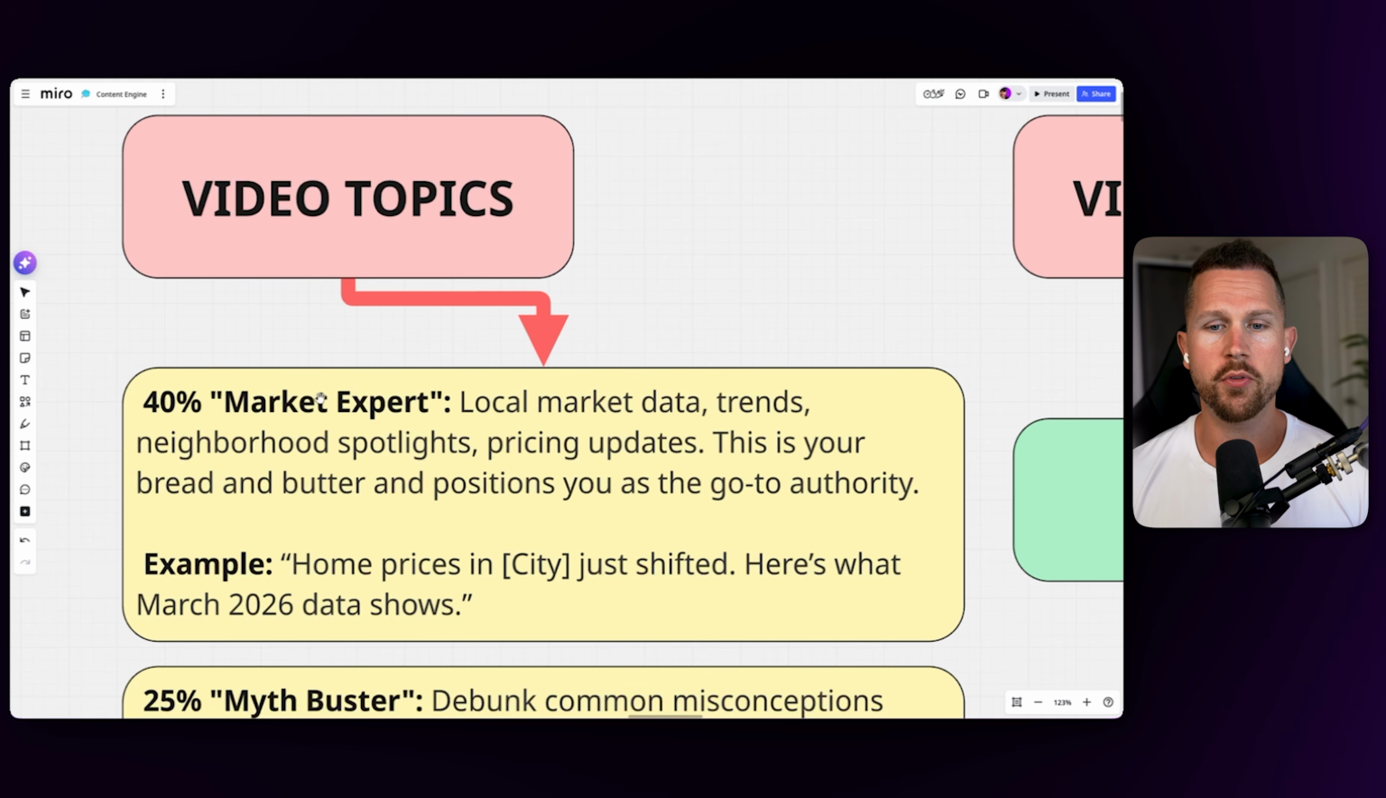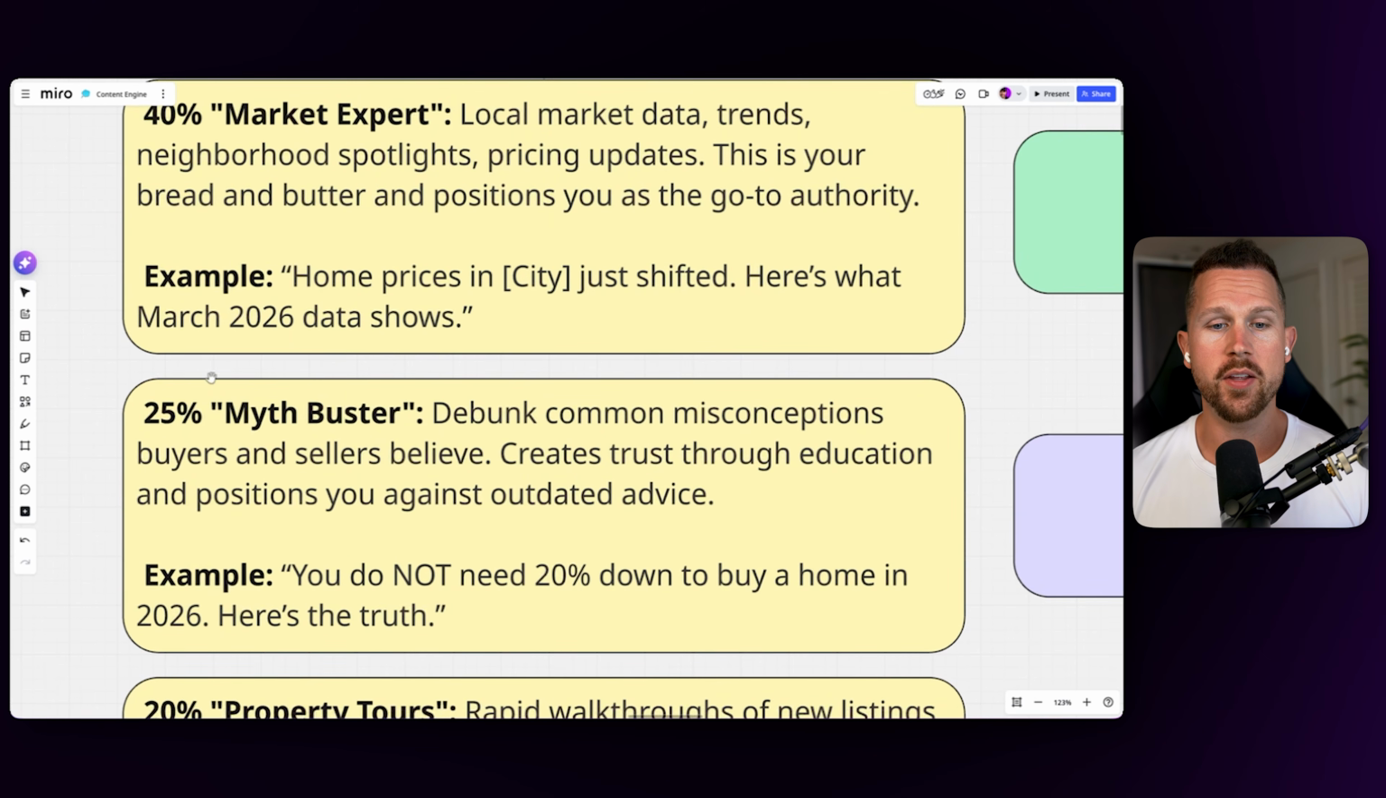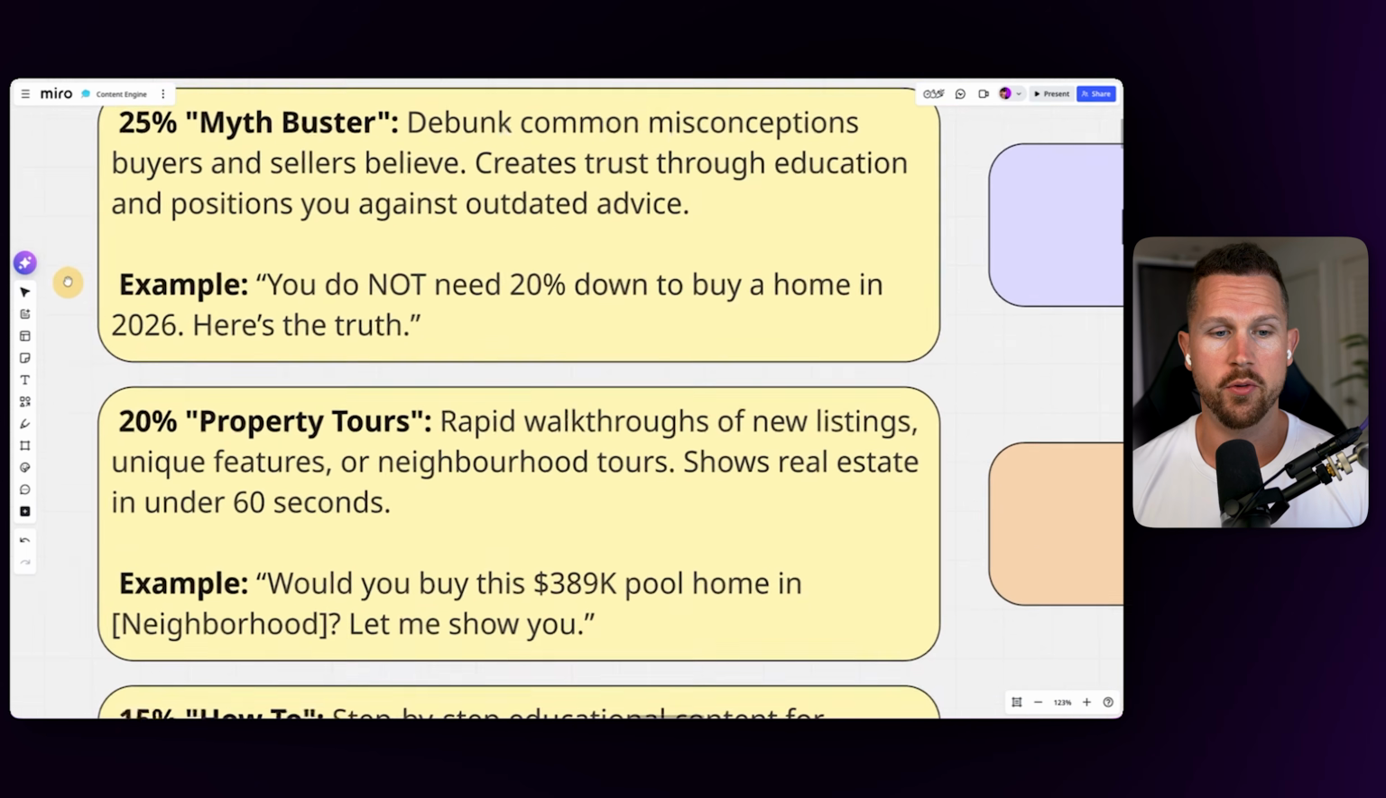So as you can see, 40% of your content should be market expert. This is going to be things like market data, trends, neighborhood spotlights, pricing updates. This is going to be your bread and butter. The next type of content is going to be Mythbusters. This performs very well, which is about 25% of your content, debunking common misconceptions about what buyers and sellers believe. For example, needing 20% down in 2026 to buy a home.